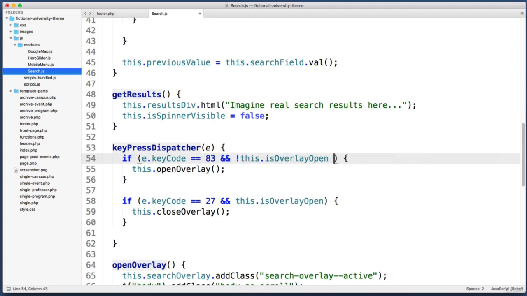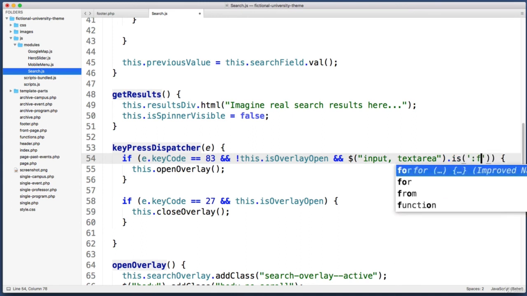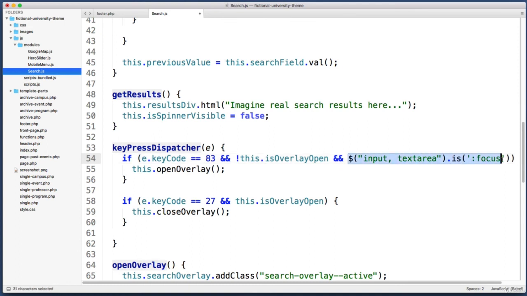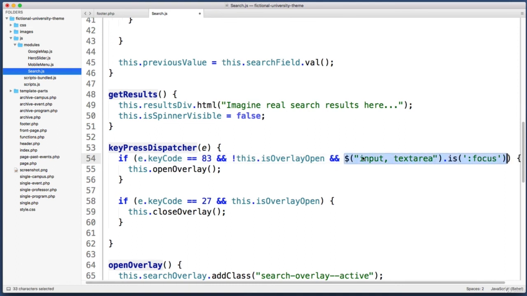Right here we can say ampersand ampersand, and let's check to see if any text fields on the page are currently focused. So we can use jQuery, and we can select any inputs, or comma, any text areas. And then once we've selected those, we can use the jQuery method named is and provide it an argument of quotes, colon focus. So if any field is currently focused, this will evaluate to true. But if we want to check for the opposite of that, we can just put an exclamation mark right before it. Okay, and this is the perfect condition check now. All of these stars have to align in order for the overlay to be opened.